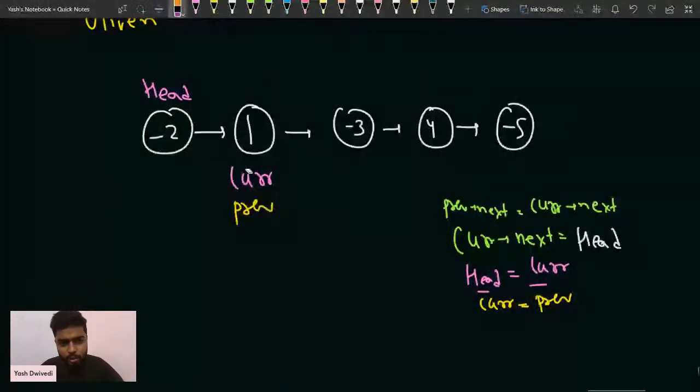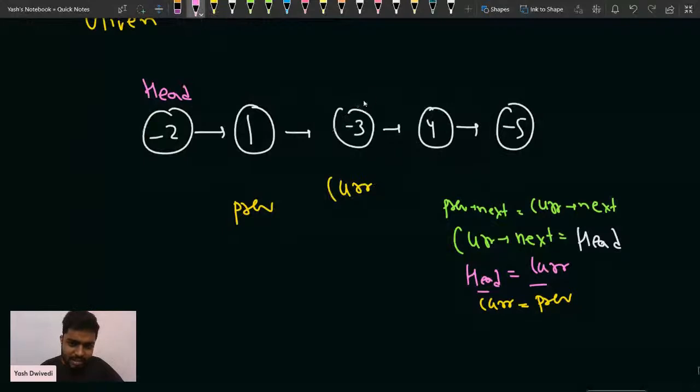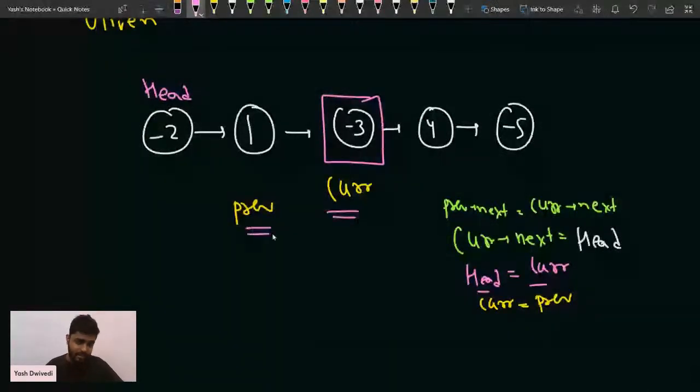So what will I do now? After that I'll say that current is equal to current next, so current will, let's say, move here. After this if I see again, I see that current's data is lesser than the previous data. So if the current's data is lesser than the previous data, then again I'll repeat the same process.